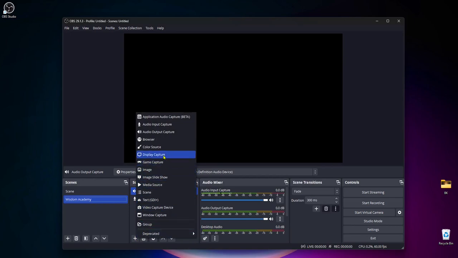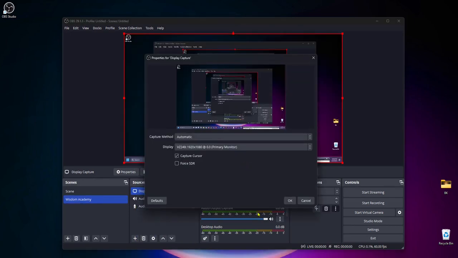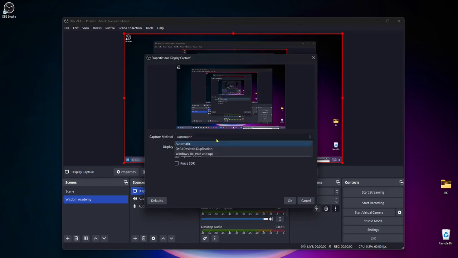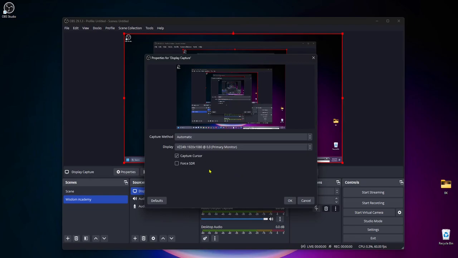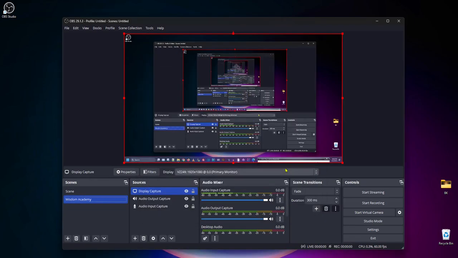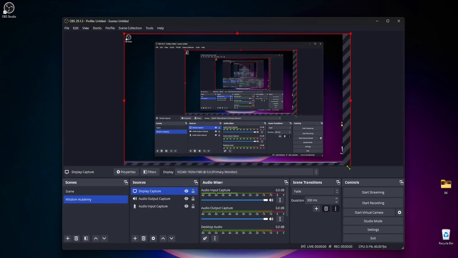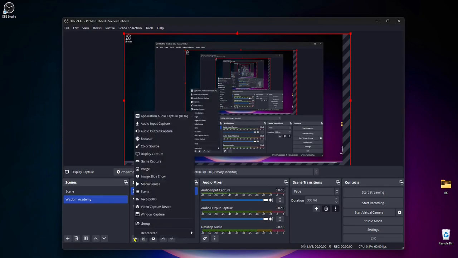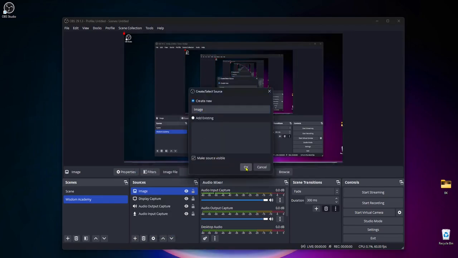Next, I'm going to add display capture. You can select any screen from the drop down, external monitor or your computer. Here you can configure your screen according to your requirement. You can select some part of your screen or you can select full screen mode.